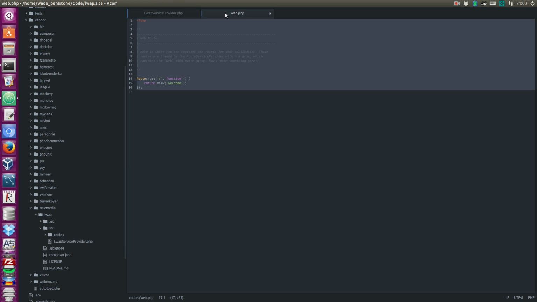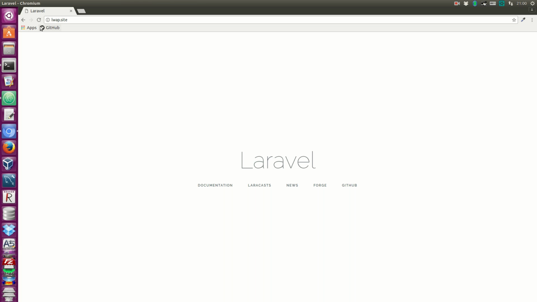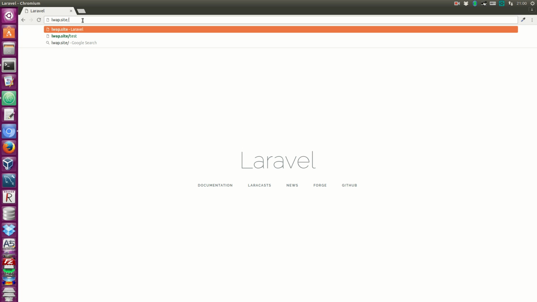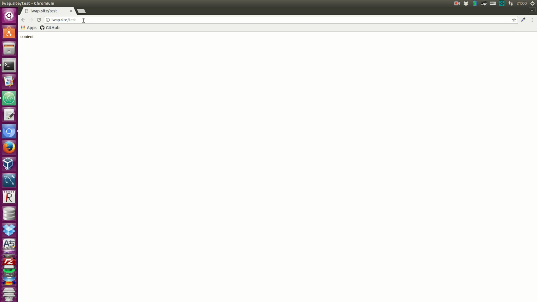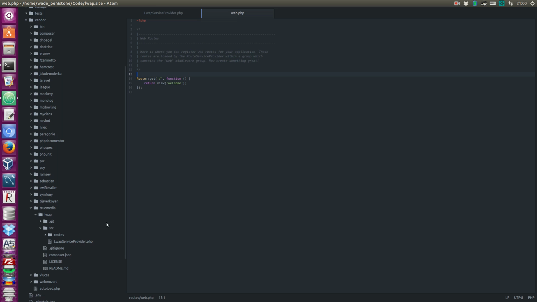And with that set up, we should be able to go to the website now, type in /test, and there you go, the contents of what is being read out when we go to the routes file. So that's it for this tutorial. In part 4, we're going to be expanding upon this code by introducing controllers.